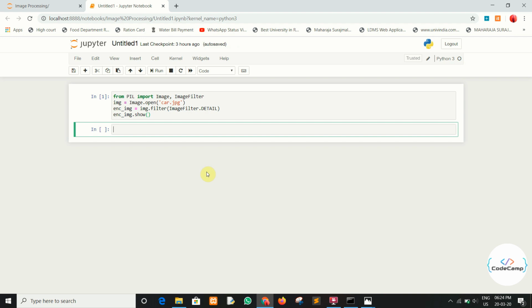I will use the image enhance, so you can adjust contrast, brightness, color balance and sharpness of an image using the image enhance class. So first of all, I will import from PIL import image and image enhance.